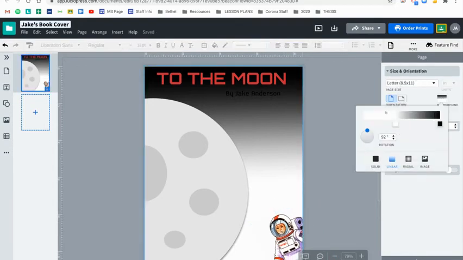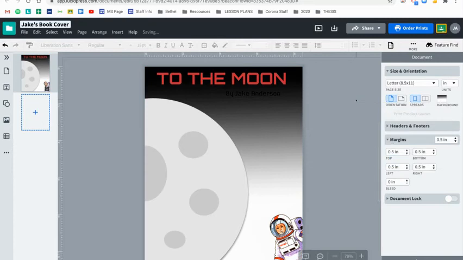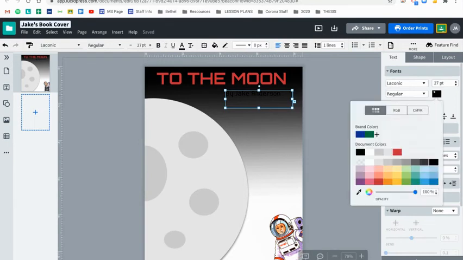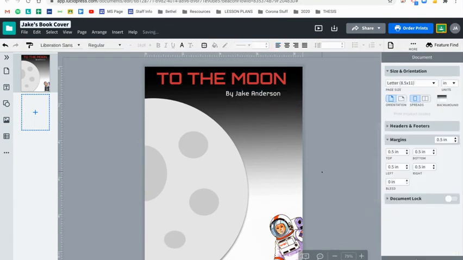Go back to my background and I can edit how my gradient looks. You'll just have to mess around with the controls to see what's best. Uh-oh, I can't see the author's name. I'll just go back, change the color. There we go.